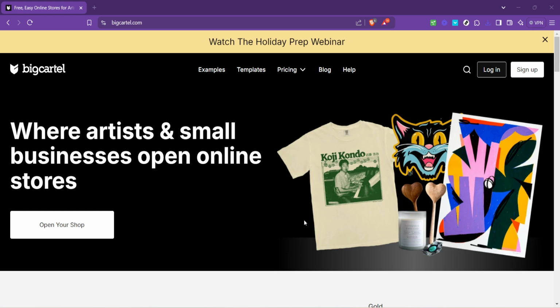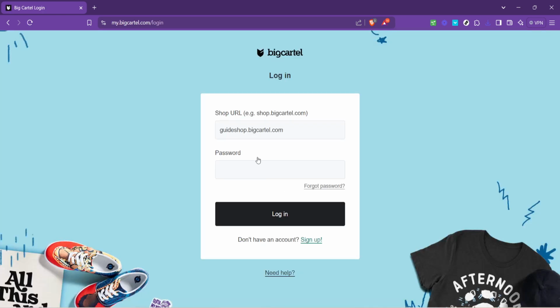First things first, you'll need to head over to the Big Cartel website. This platform is a popular choice for artists and small businesses looking to sell online without the hassle. Once there, you're going to click on Login to access your account. This should be pretty straightforward. Just look for the login button prominently displayed on the page.